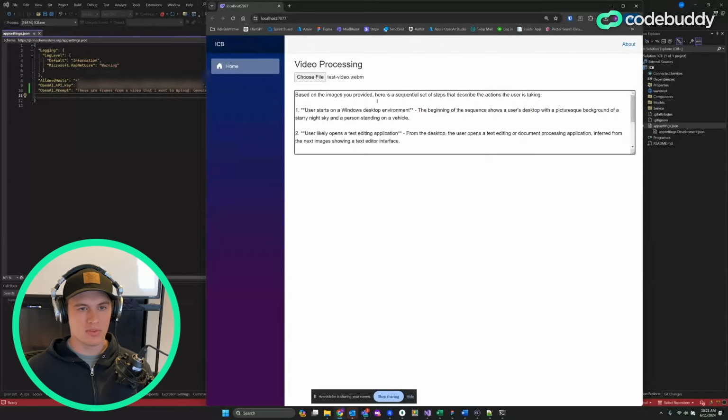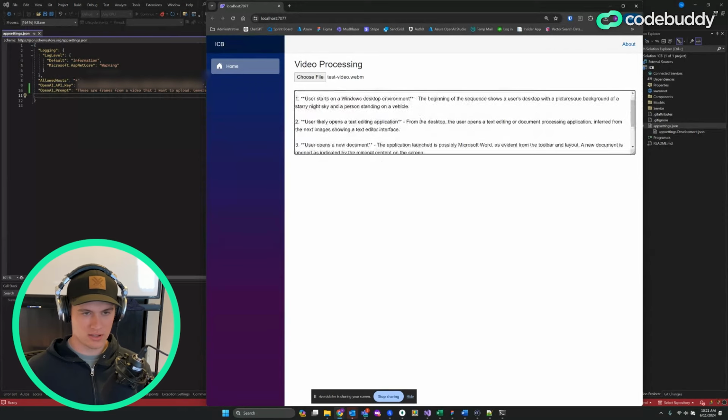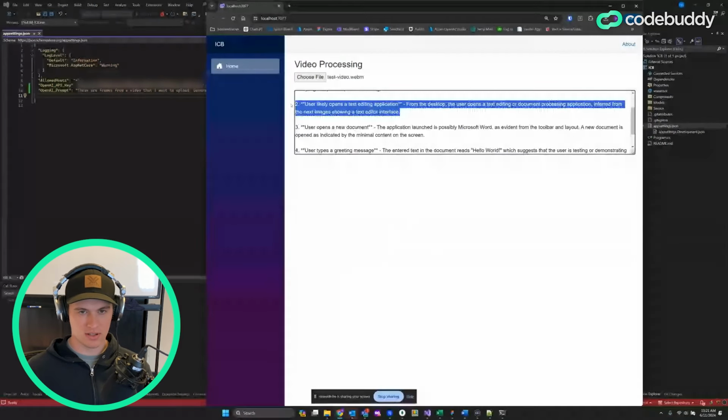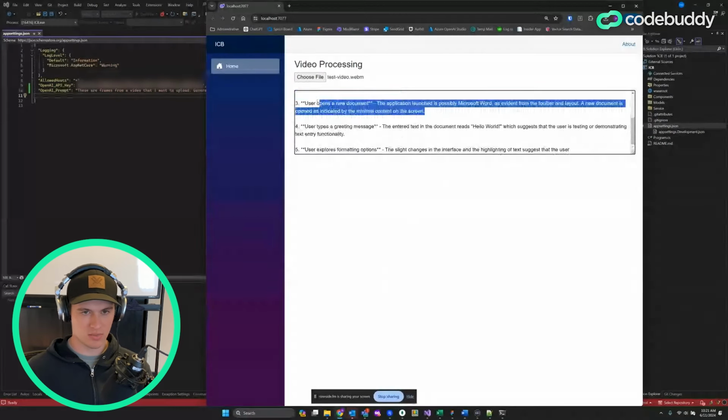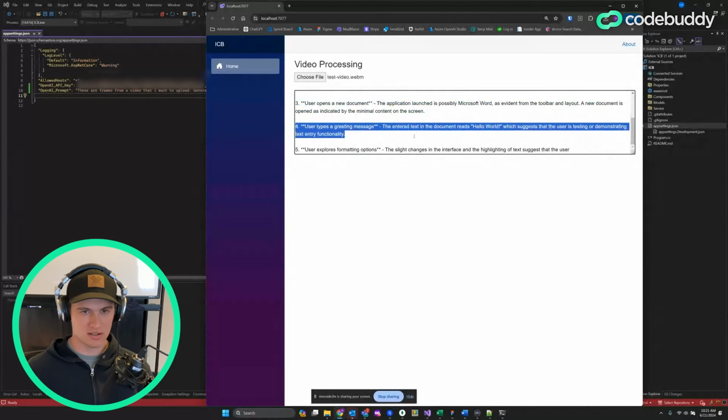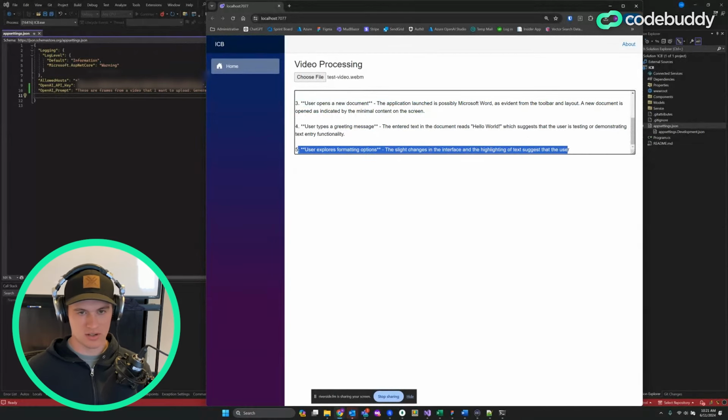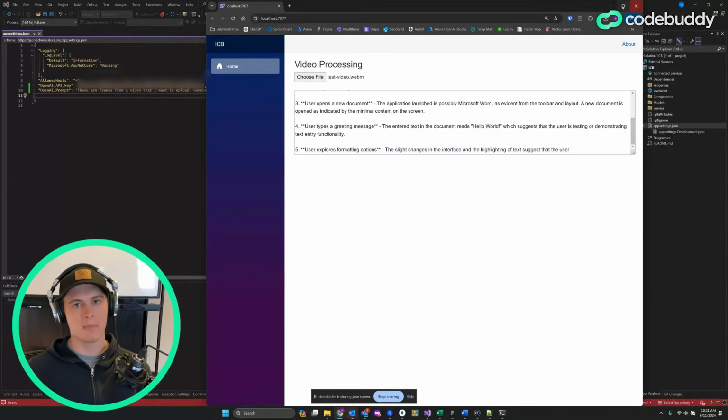"Based on the images you provided, here's a sequential set of steps that describe the actions the user is taking. Starts on a Windows desktop, opens a text editing application, opens a new document, types a greeting message, hello world, and slight changes in the interface highlighting the text suggest the user made a change." Cool, perfect. Obviously there's some more tweaking that could be done there, but we're going to call that good for now. I can dig into the weeds later.